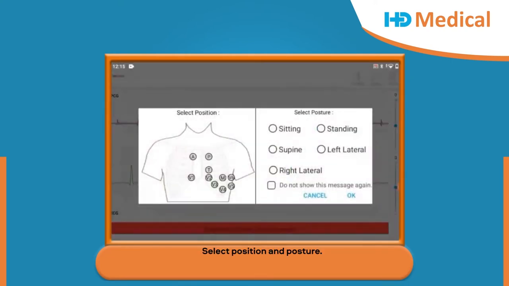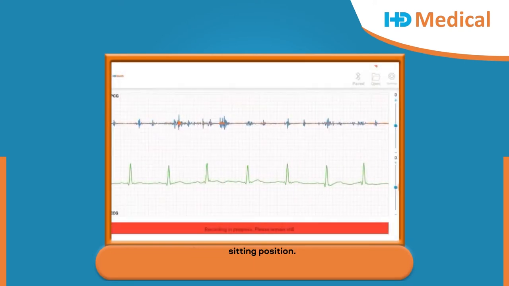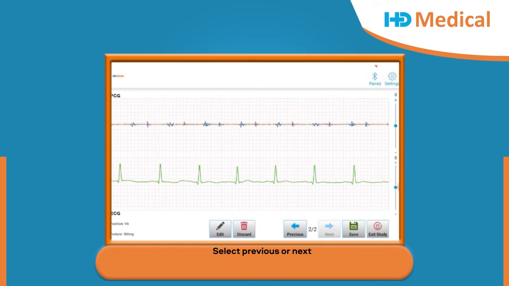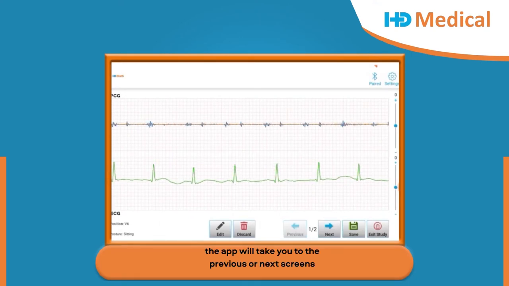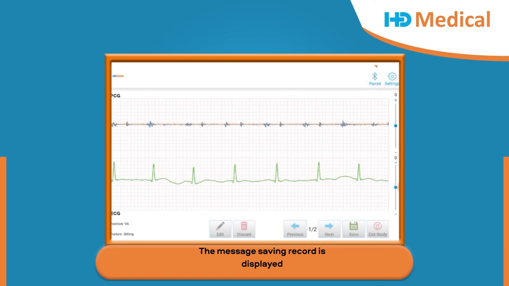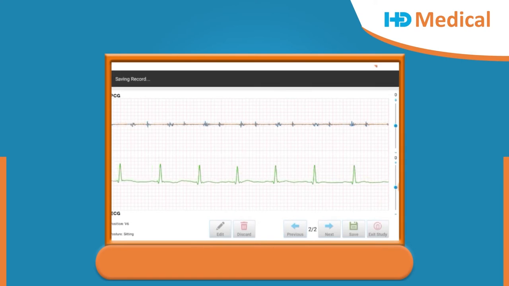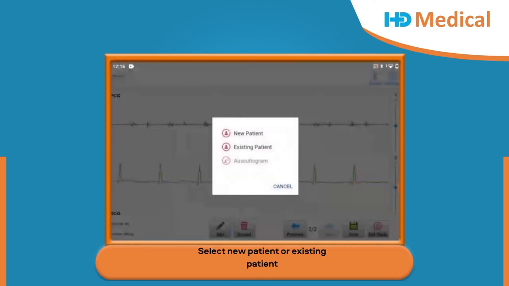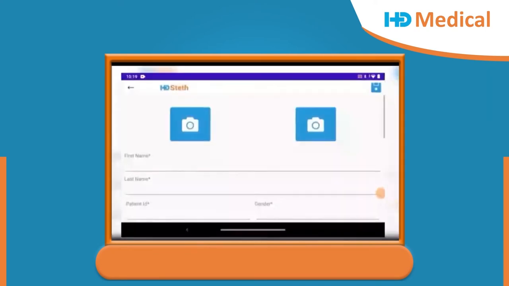Select position and posture. In our workflow example, we are monitoring pulmonic and sitting position. Click OK. Select Previous or Next. The app will take you to the Previous or Next screens. Click on Save button. The message Saving Record is displayed. Select New Patient or Existing Patient.